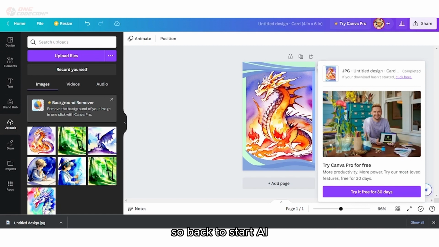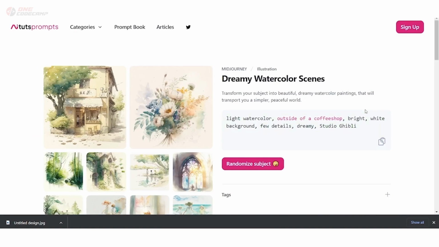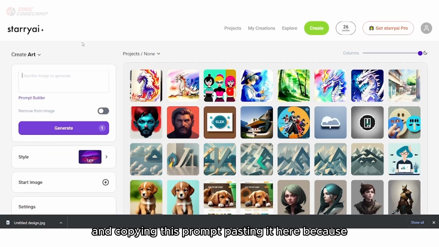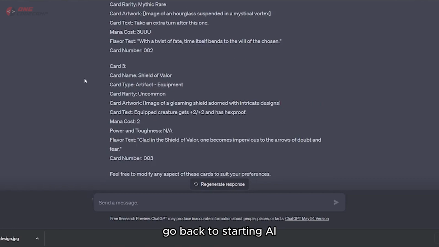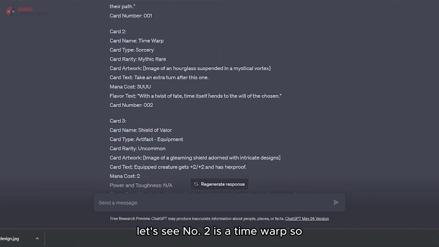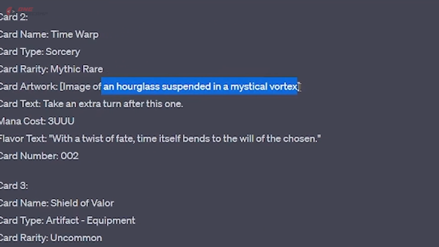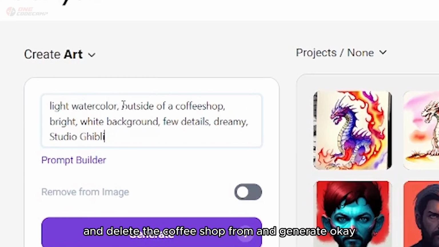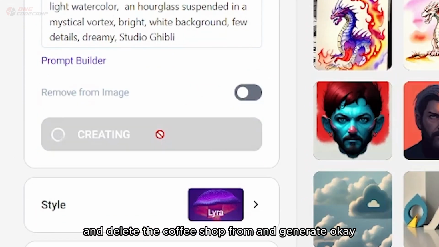So back to Starry AI. I'm just going to delete this. Going back to AI Tuts and copying this prompt, pasting it here, because after all, I want my cards to be consistent in design. Go back to Starry AI. Let's see, number 2 is a time warp. So I'm going to copy this. Curious how this is going to look like. And delete the coffee shop prompt and generate.